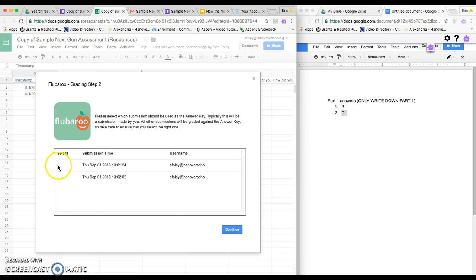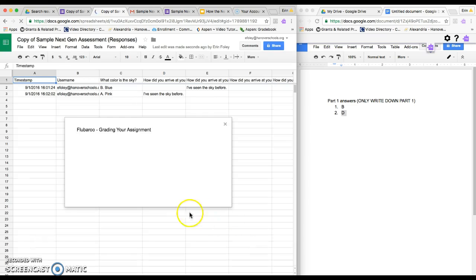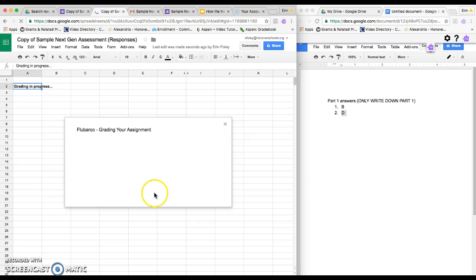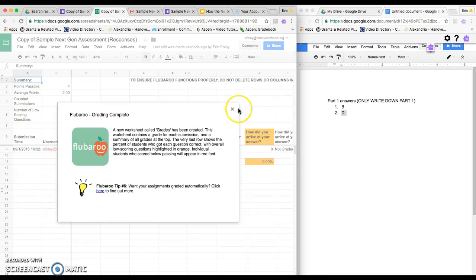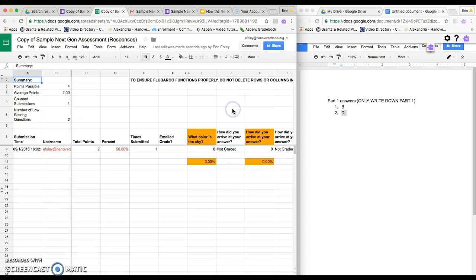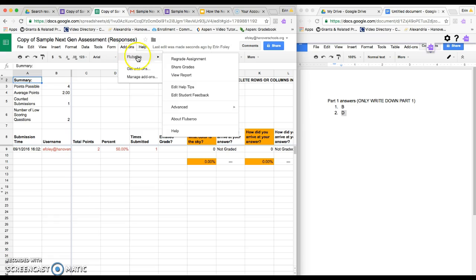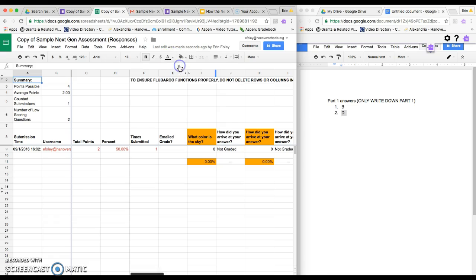And then you'll choose the top submission. Remember that that should have all the correct answers. And then your grading is complete. The last thing that you would do is show your class their grades. So you'd click on Add-ons, Flubaroo, and Share Grades.